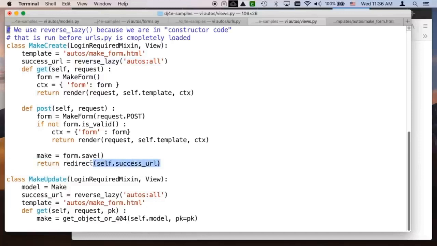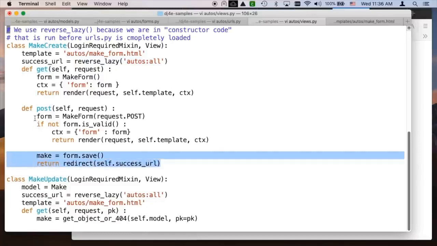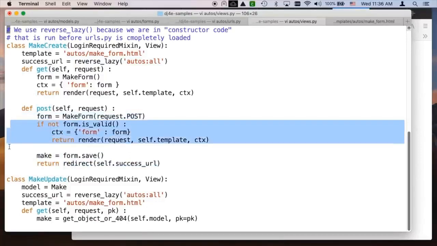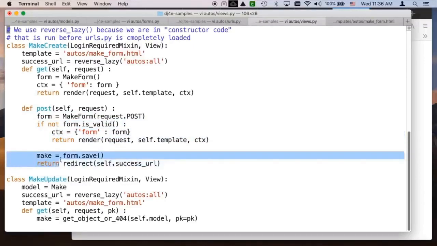So this is pretty succinct, right? We pull in the post data. We check to see if it's bad. If it's bad, we send the form back to the exact same template we did, and then we save it if it's good, and then we pop to the success URL. That is a beautiful thing.